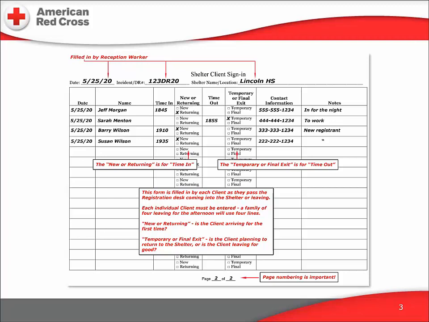Time in. If the client is entering the shelter, the time is recorded. The new or returning column indicates whether or not the client must undergo the intake process or has already done so. Time out. A client leaving the shelter marks the time here. The temporary or final exit information is important. We need to know whether this client will return, which impacts our feeding and dormitory operations, as well as the midnight count of shelter residents.